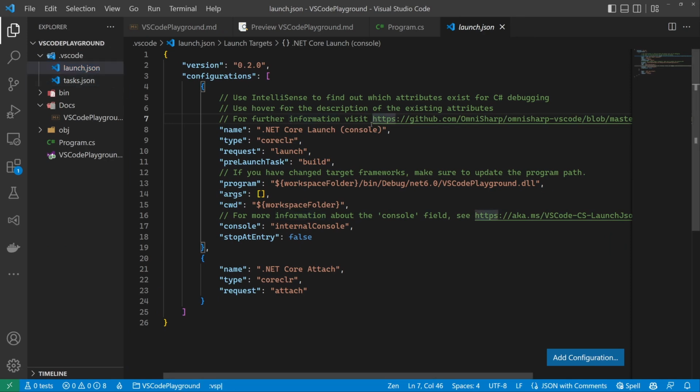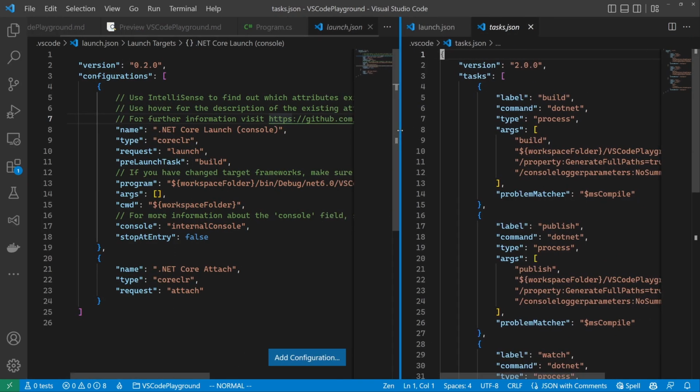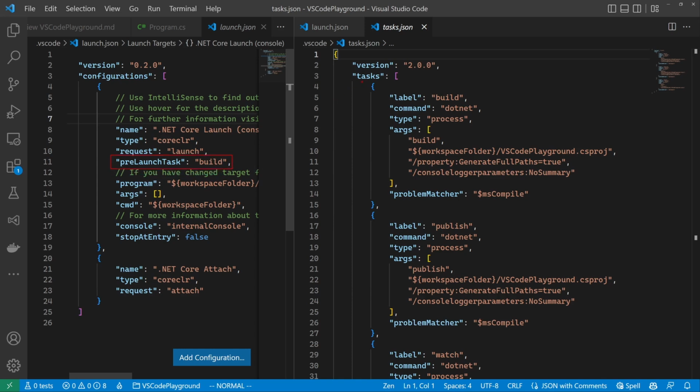Okay, so let's split the screen and open the tasks.json on the other side. And let me just make this a bit bigger so we can see. So we have the pre-launch task, which corresponds to this task over here. And you can see it's the same label here and here. And basically what it does is it runs .NET build and it specifies which project to build.